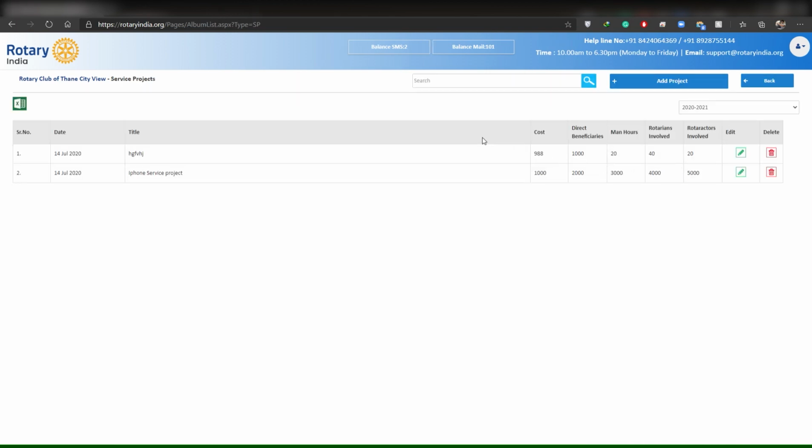This opens up a new page where we can see all the service projects that the club has done and all the details of the projects as well. Here, you can edit and delete existing projects. As for adding projects, you can see a button on the top right over here. Clicking on this will take you to a screen where you can add projects.